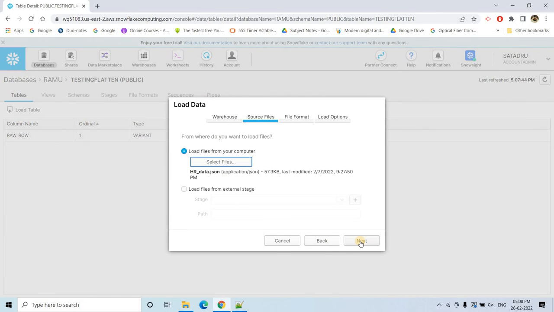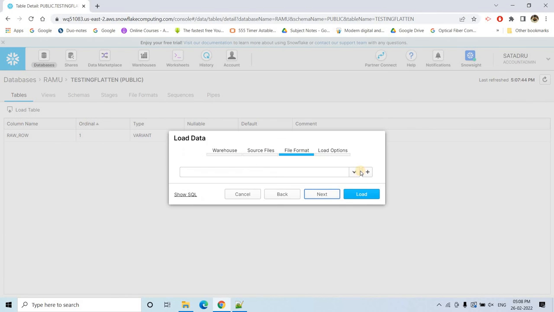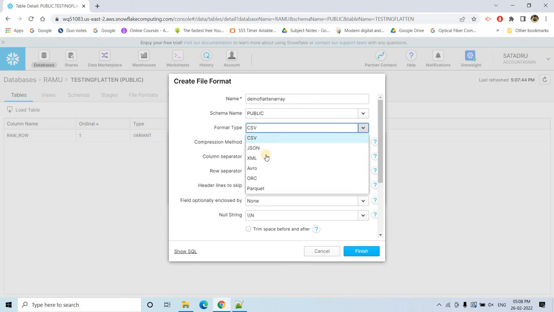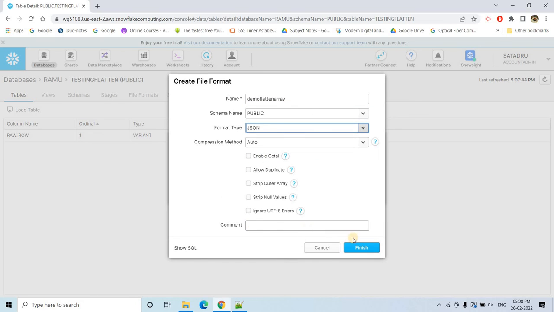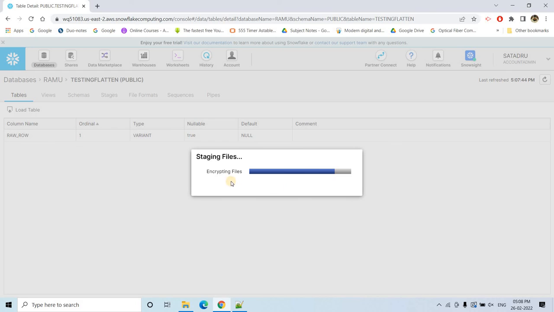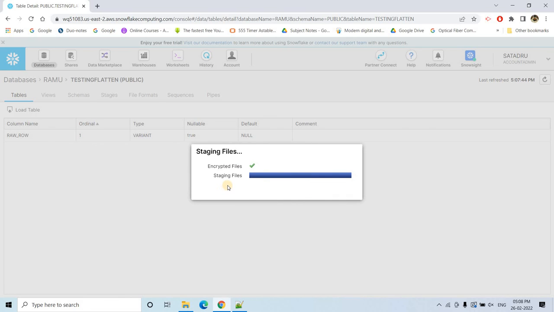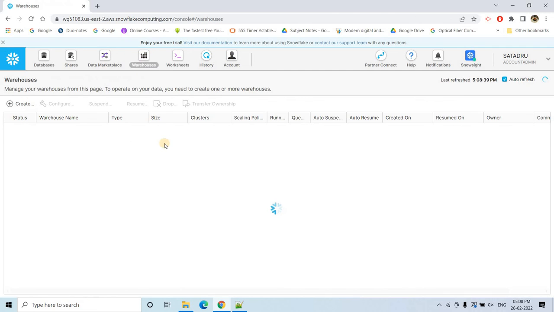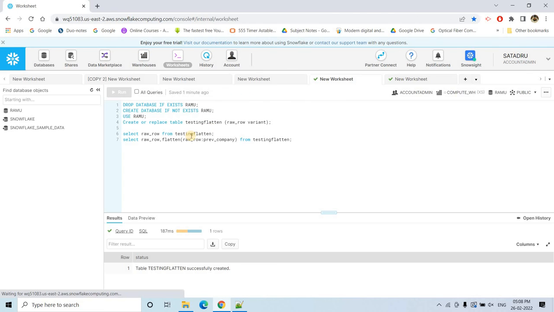We'll load it, go to next, and here we have to choose the file format. We'll click on plus to create a new file format, demo flatten array, and the file format is the JSON file format. I don't want to give any comment, so let's finish that, and then click on load. It is loading and it is loaded. Click on OK and go back to the worksheet.